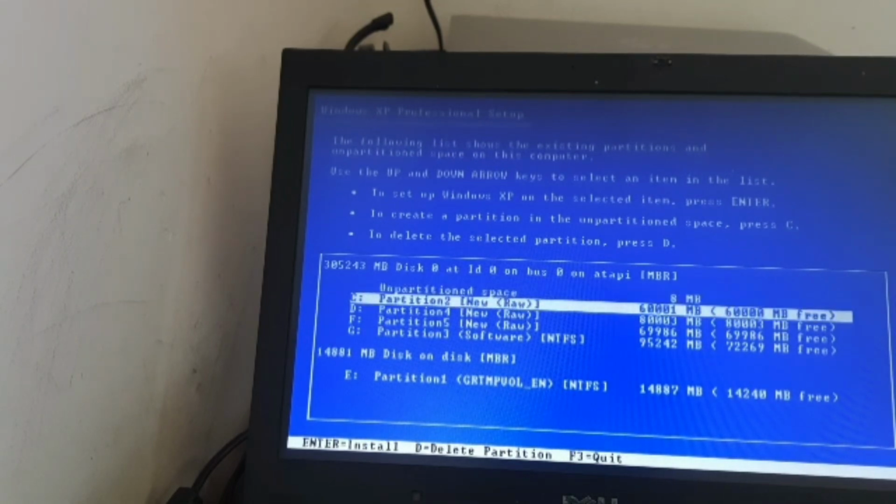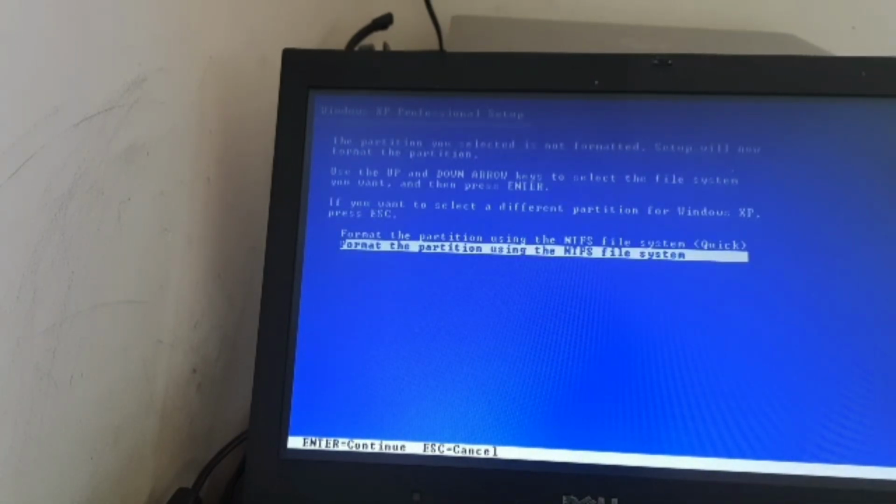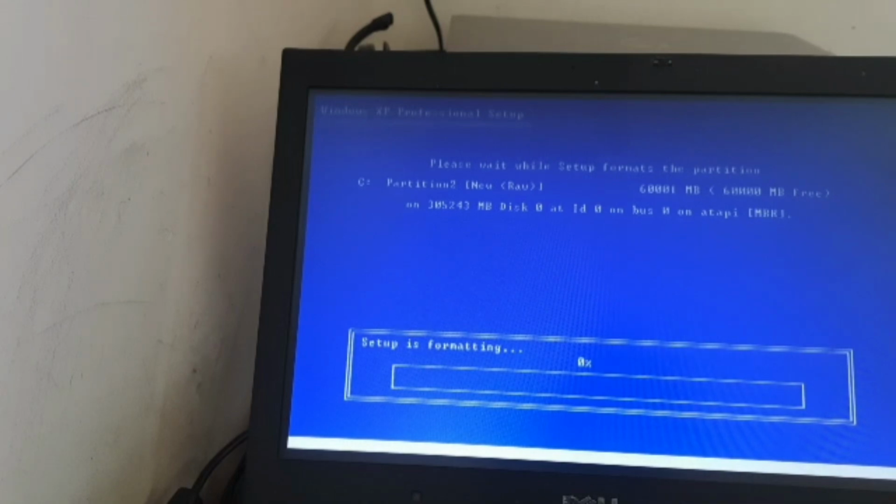So you go for the next drive, partition 2, new raw. You select this one and press enter. Now press enter. Format the partition using the NTFS file system. You can select yes only because Windows 98 and Windows XP support FAT32 also. But nowadays all is NTFS only, because if it is not NTFS, then some operating systems will not work in FAT32. So select NTFS. So click yes. Now it is formatting.